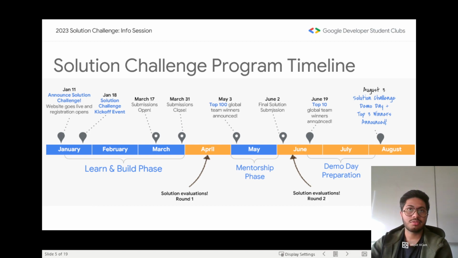After that, those top 10 teams have to prepare for the demo day. That is the main theme of the Solution Challenge. And after that, on August 3, the top 3 winners will be announced, and there will be a prize for that too.